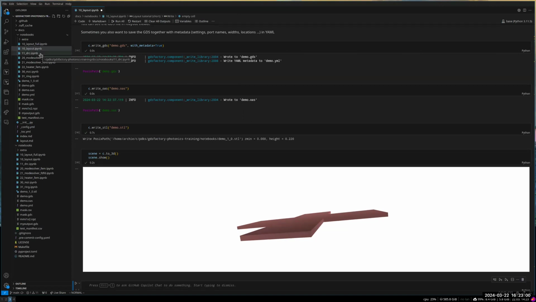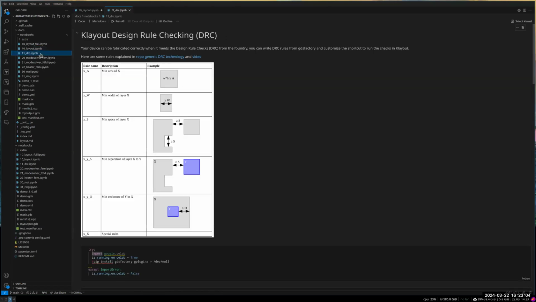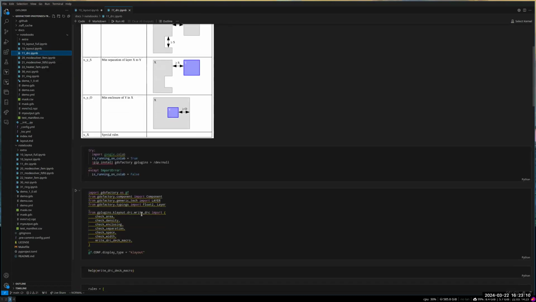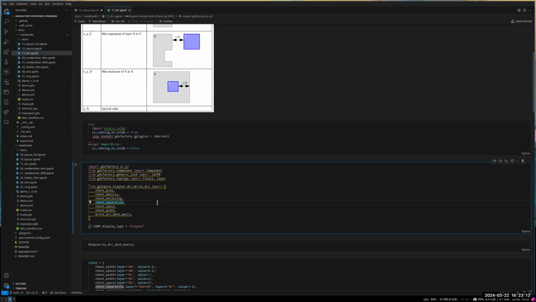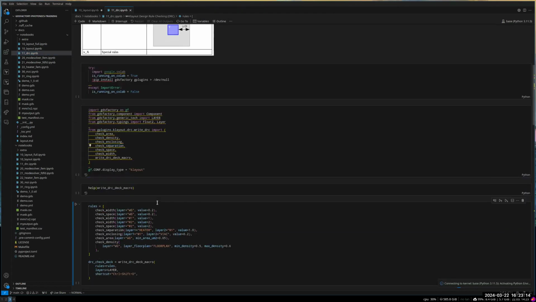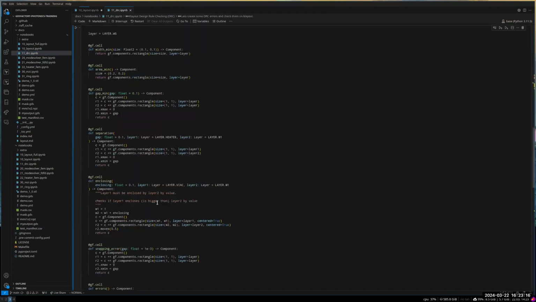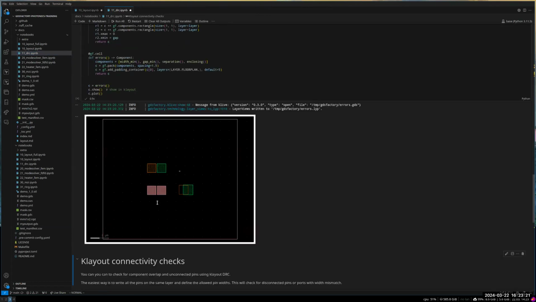We could cover a bit of DRC if you are interested. If not, we can go through any of the examples of circuits that we do. The DRC is basically using the KLayout engine. So in KLayout, we can create components, and then we can run DRC.